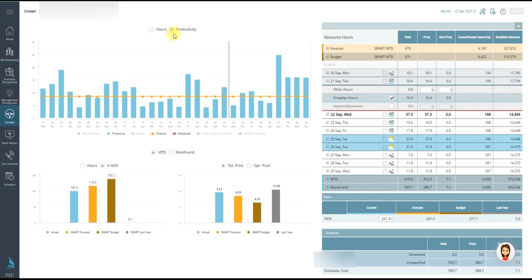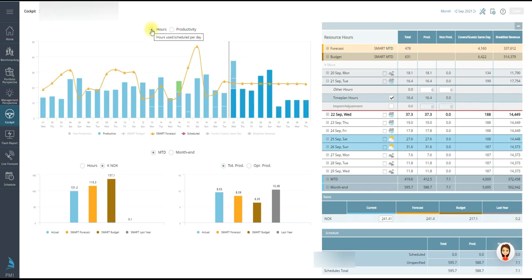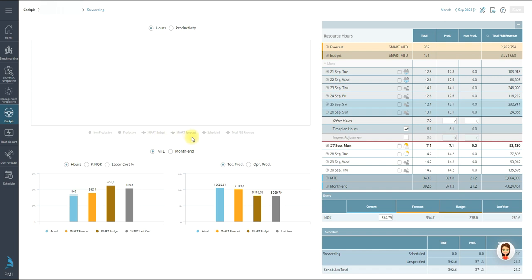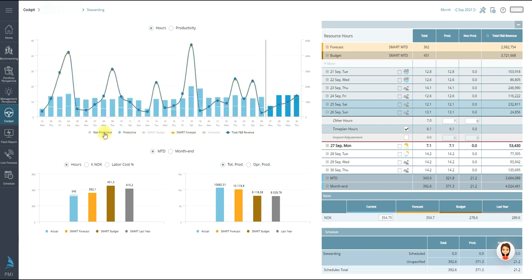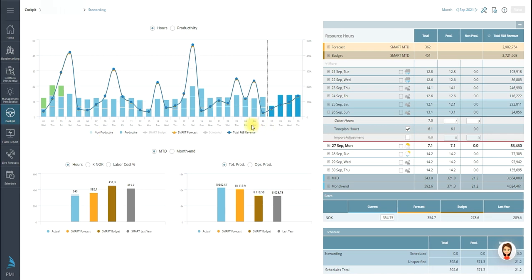Two view options in the cockpit, productivity and hours. Here is a breakdown of the daily hours from the actual schedule that is imported into PMI. Various indicators on this chart: total F&B revenue, smart forecast, productive hours, and so on. Click a legend to activate it on the graph. Everything to the left of the black dotted vertical line are the historical hours and what the smart forecast was. To the right, the hours in the current schedule.